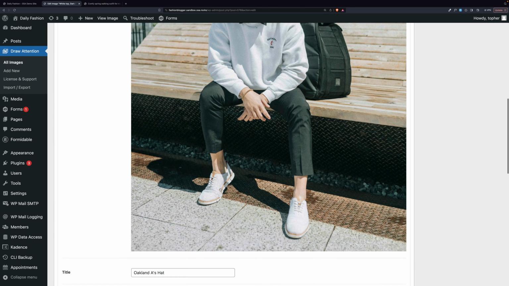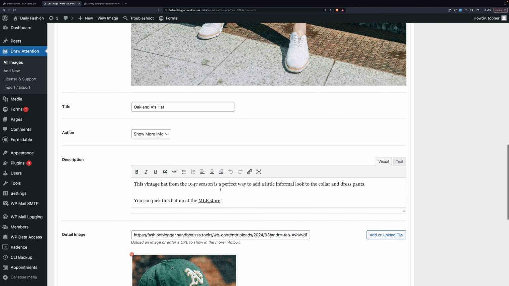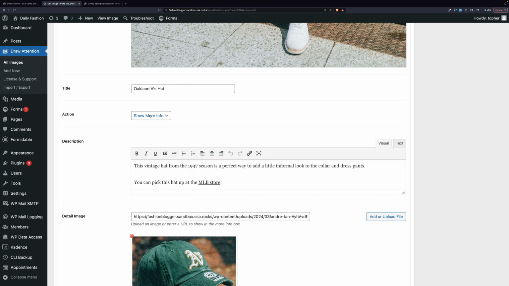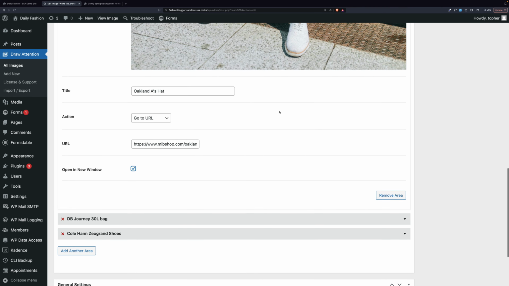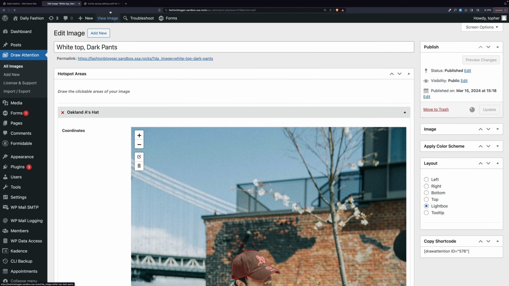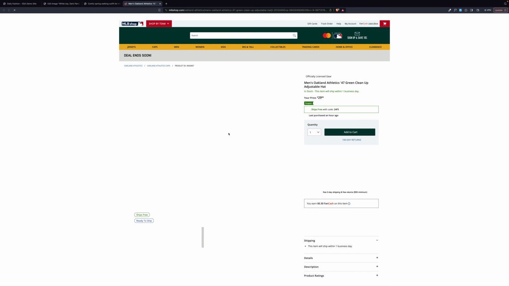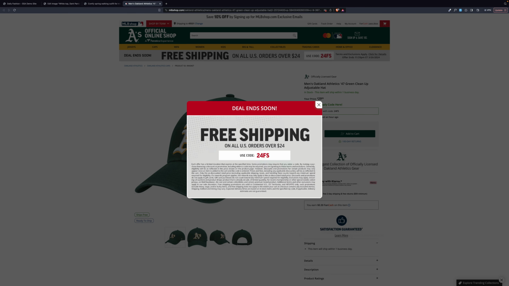And I copied one earlier, but we're not going to use that one. We're going to use this one. We can switch the action to go to URL. And for the URL, we can put in our affiliate link and optionally open in new window. So let's save this and look at our post again. So now I'm going to click the hat, and we are at the MLB affiliate store.